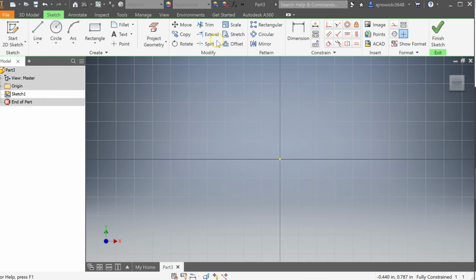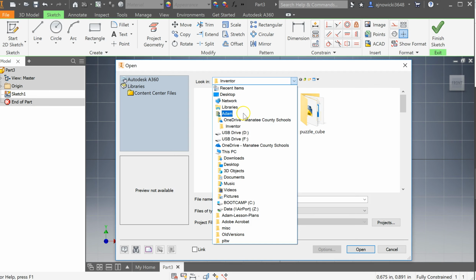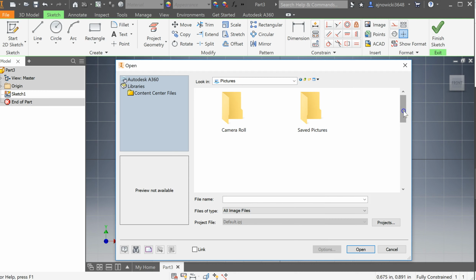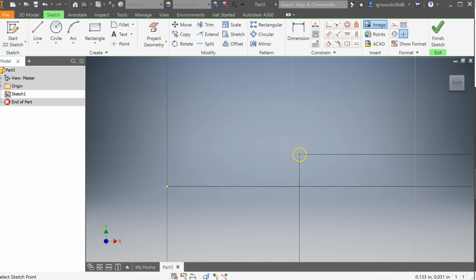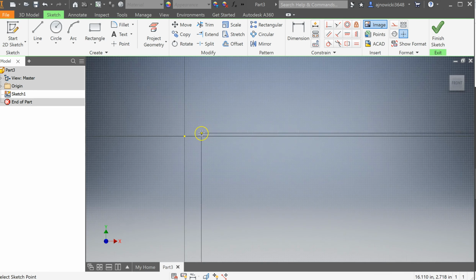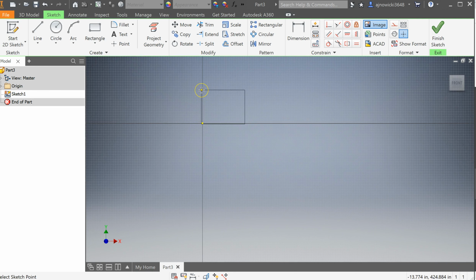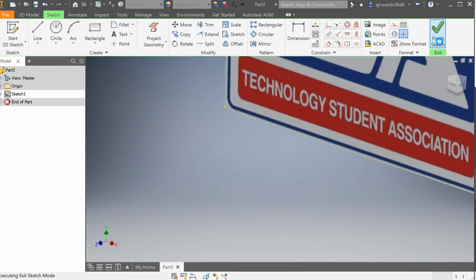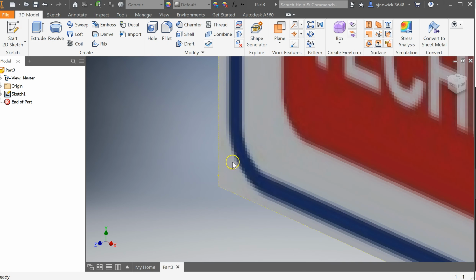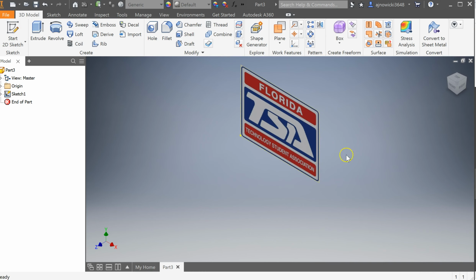Okay, so back to the Sketch tab. I'm going to go to Image, and I'm going to go to where I have my image saved. And I'm going to click that. You might need to zoom out or zoom in, depending on the size of your image. And once I click once, I just hit Escape and then Finish Sketch. This is extremely, extremely important that you click Finish Sketch. Otherwise, you'll run into problems. So now I'm going to start a new sketch.